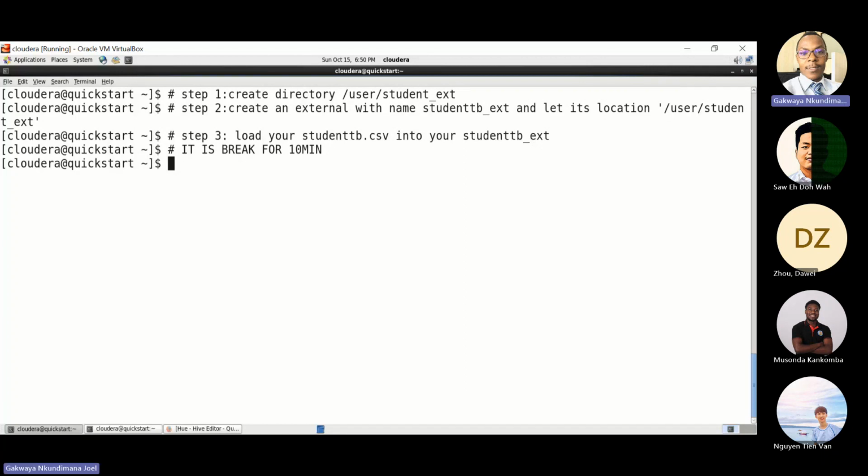Step 2 is let its location be user student. What does that mean? It says create an external table with that name and let its location be this one. Let the external table's location be this one. Inside it? Yes, they have to be inside. So the location should be this, during the table creation.